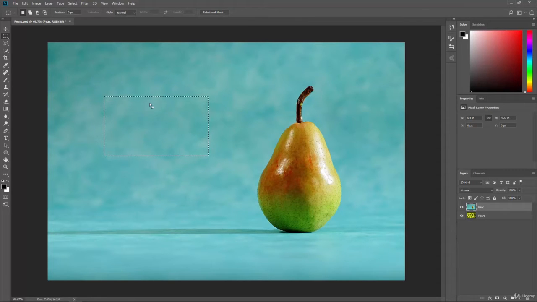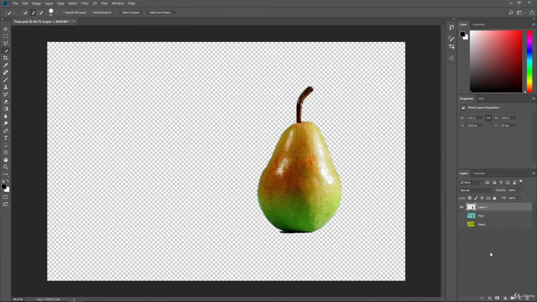So you might select something. One good use of this that I use pretty commonly is if I make a selection, like say I make this pair, and I'm going to copy and paste this to a new layer. Let me hide these layers real quick.